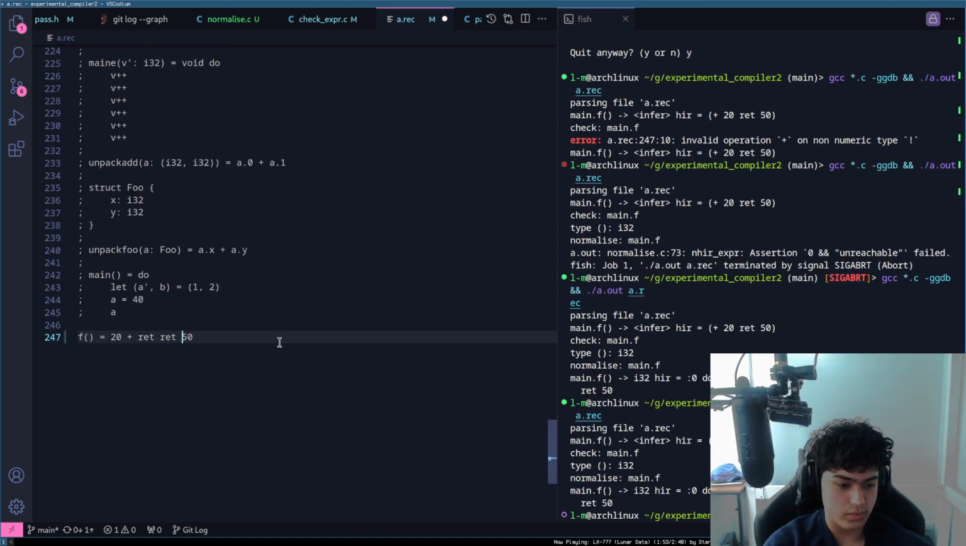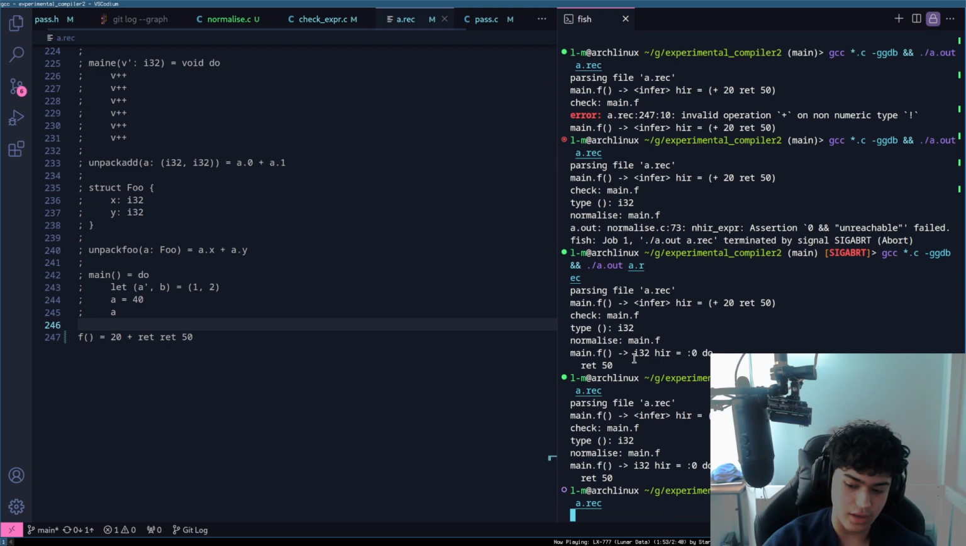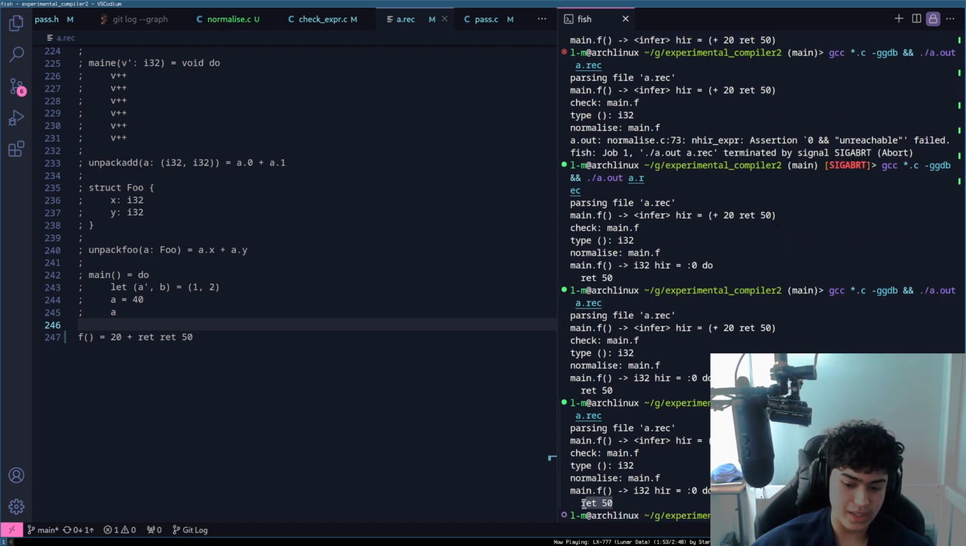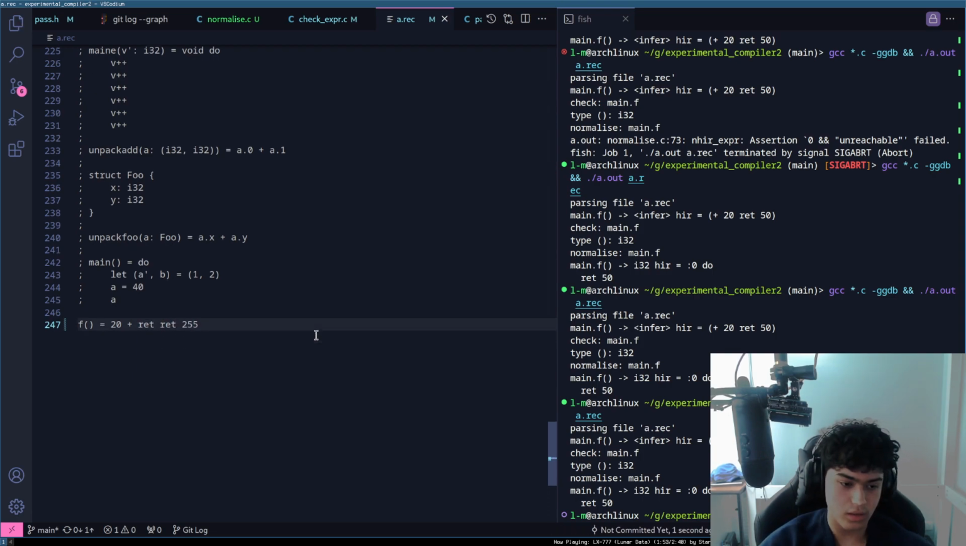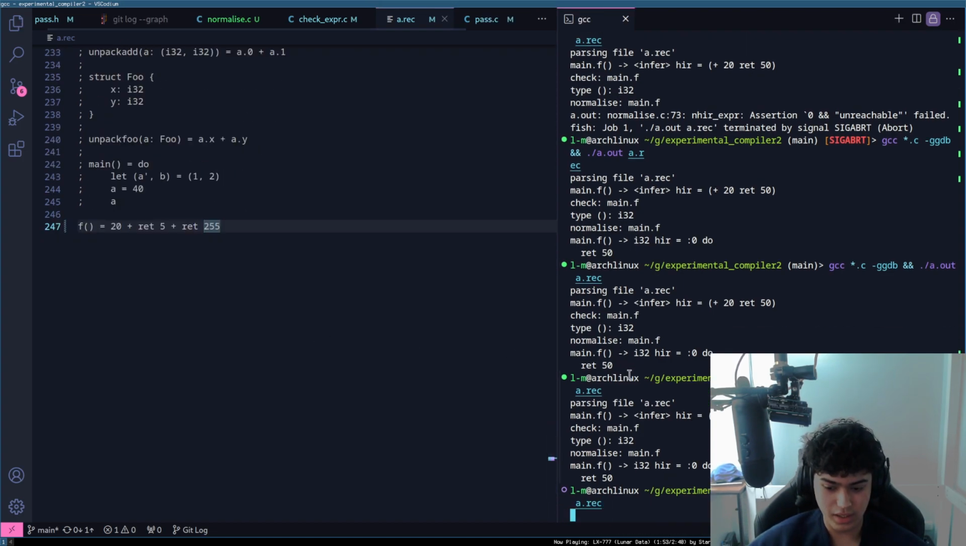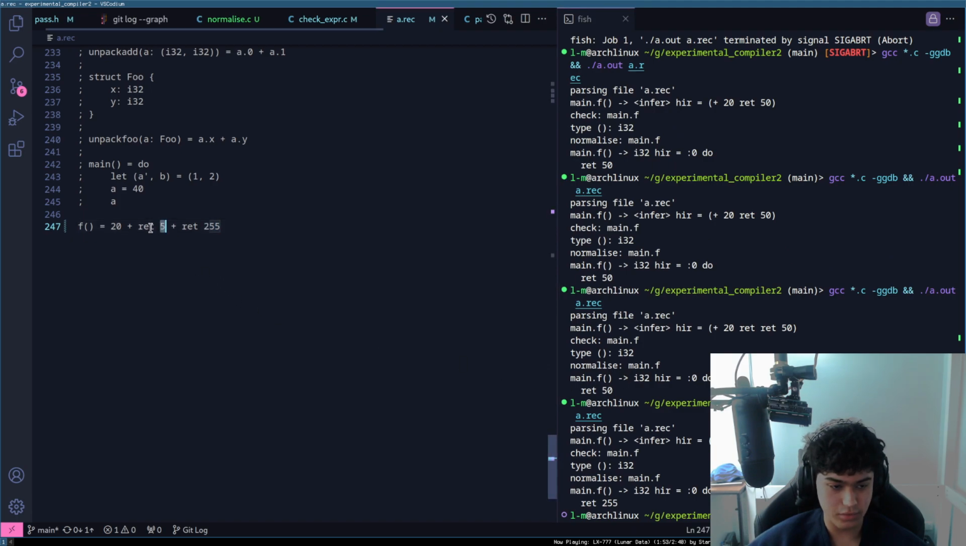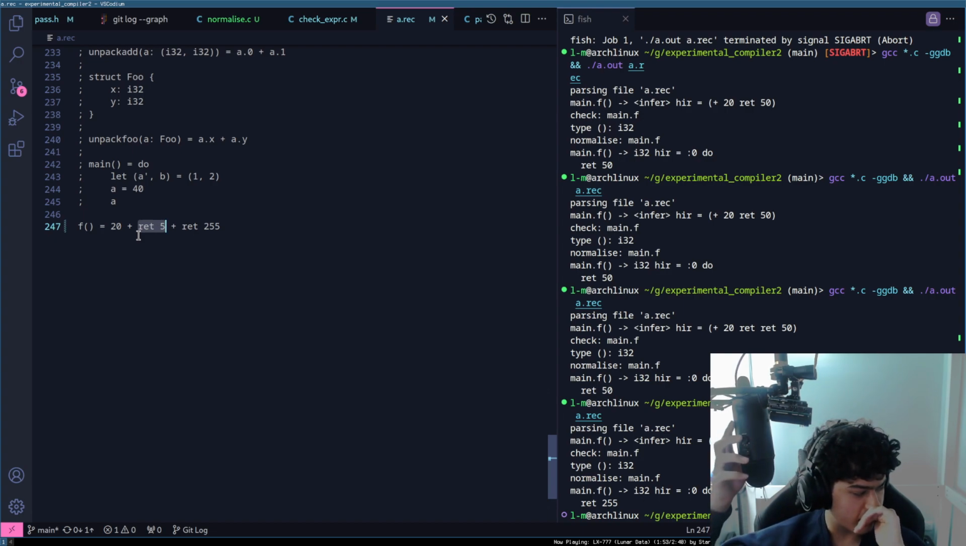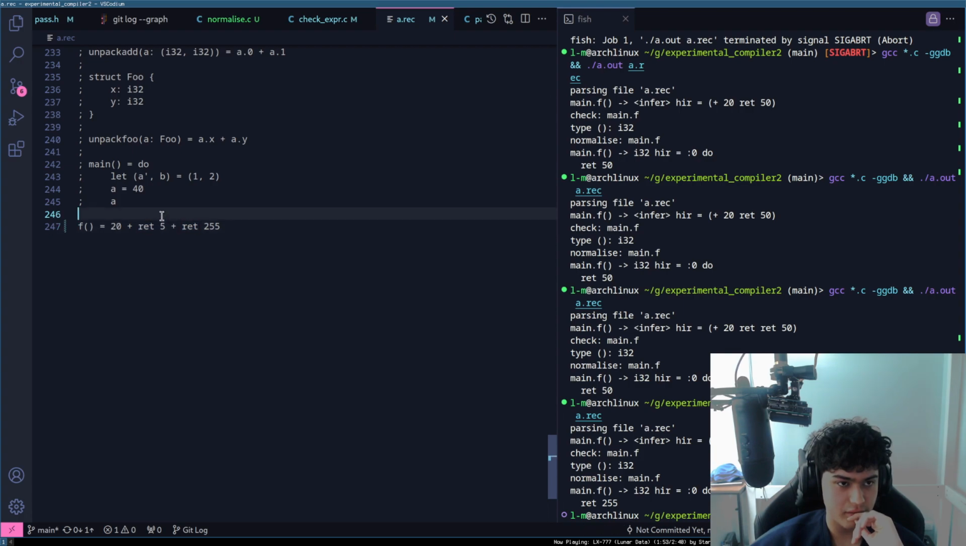And we can even do this. Ret 50. Like that. And it still goes all the way down to a ret 50. There's no need for this, all of these things get unwrapped completely. 255, we're going to do like ret 5 plus ret 255. And you can see, it only goes down to, is that ret 255? I don't know, I don't think that's supposed to happen. I think it's supposed to be ret 5.